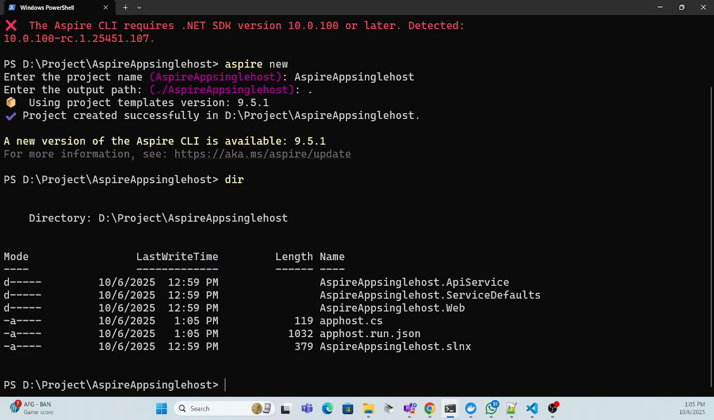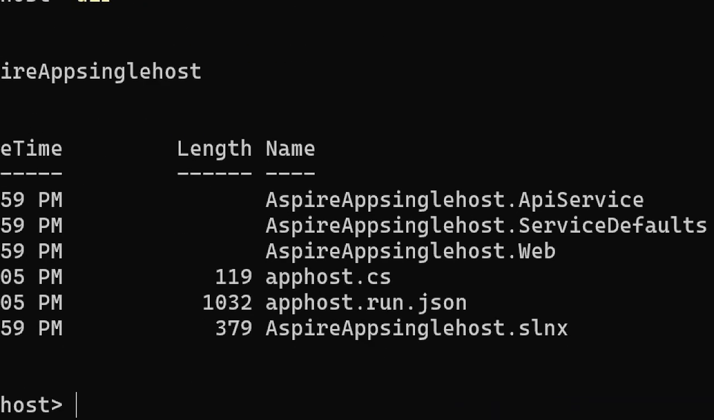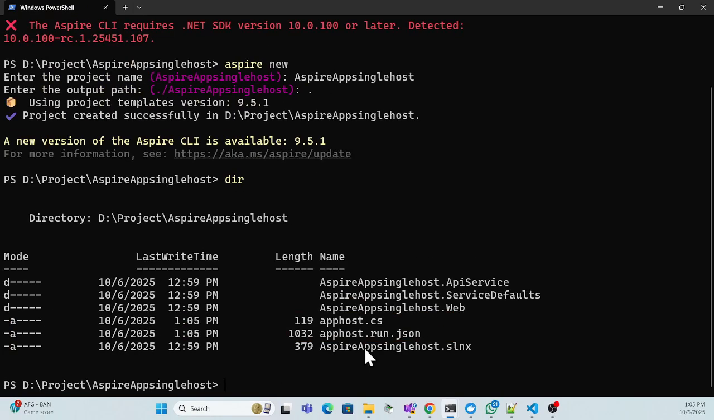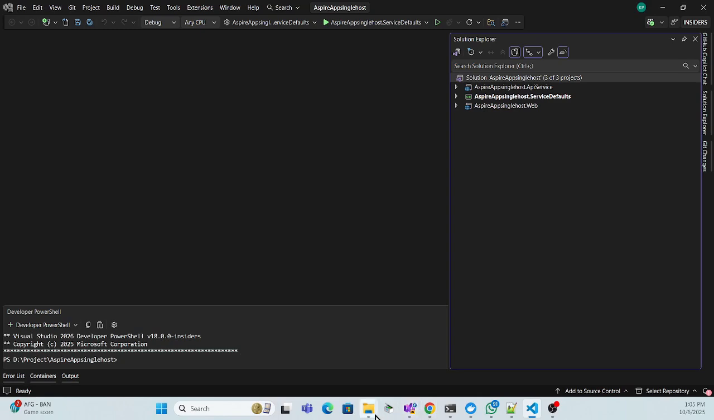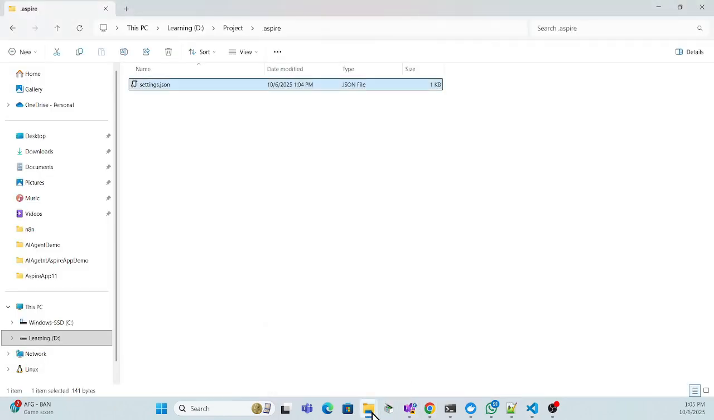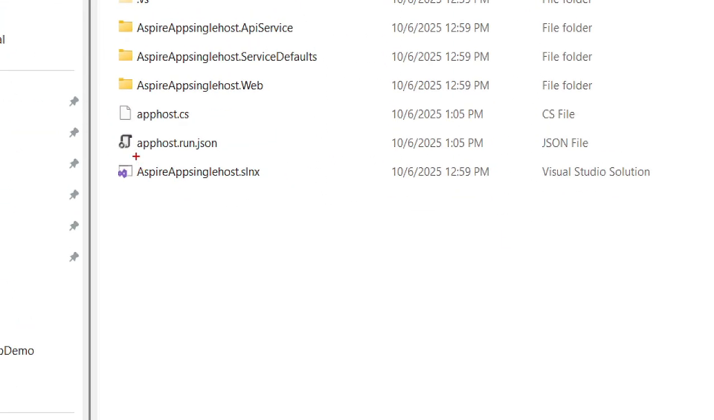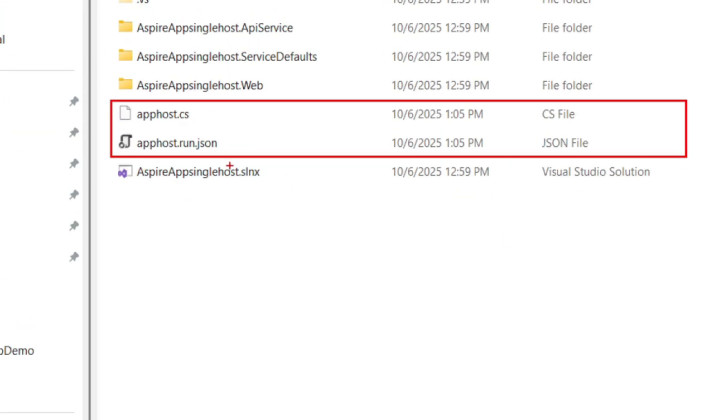Finally, the project got created successfully in this host folder, and we can check. Simply I can open the directory folder, and you are able to see these two files got created: one is the app.cs file and the other is apphost.run.js file, right? Now our application is created with our single host file. Go back to my root directory, and you are able to see these two files got created, which is fine.